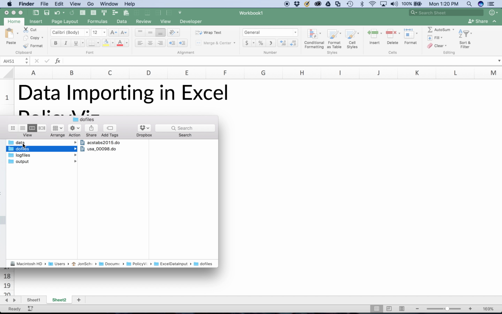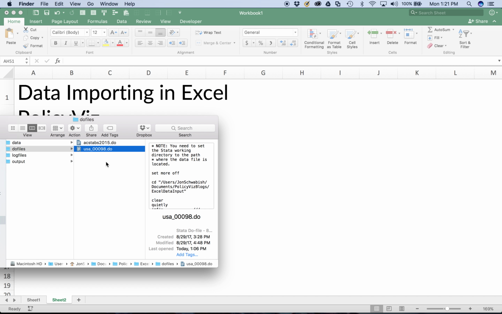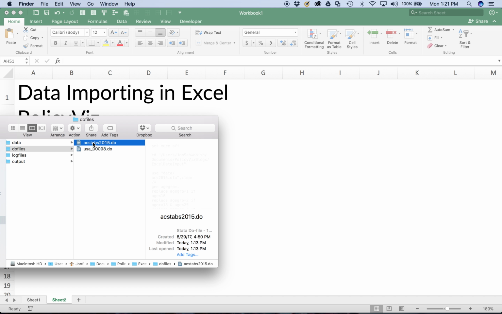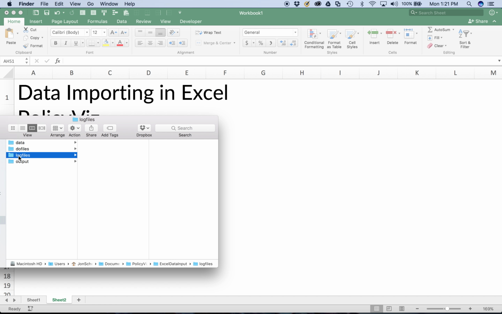I also have a do files folder, and you can see I have 2 files in that folder. This USA underscore 00098, that is the main do file I use to move the data from that DAT data file format to the Stata data file format. And then my ACS tabs do file is the file I'm going to use to create the tabulations that I'll show you in a moment. I also have a log files folder that at the moment I'm not using. And finally I have an output tab, and you can see I already have a CSV file in here. This is the output tab folder I'm going to use to create my output.